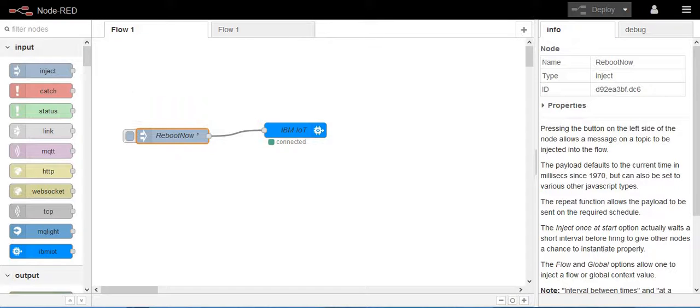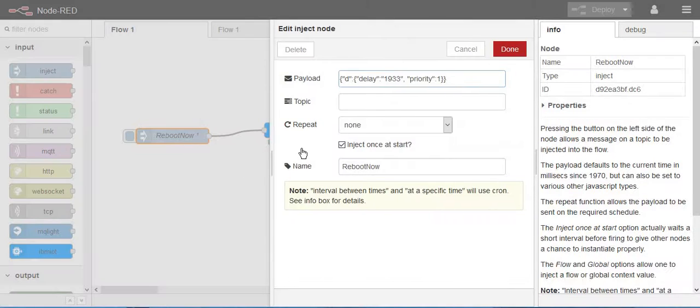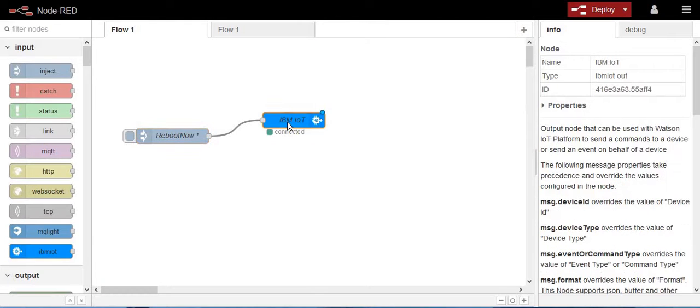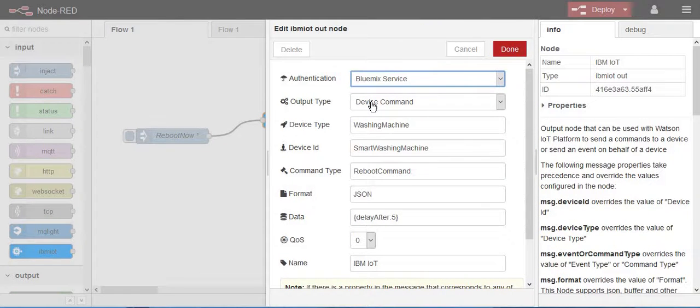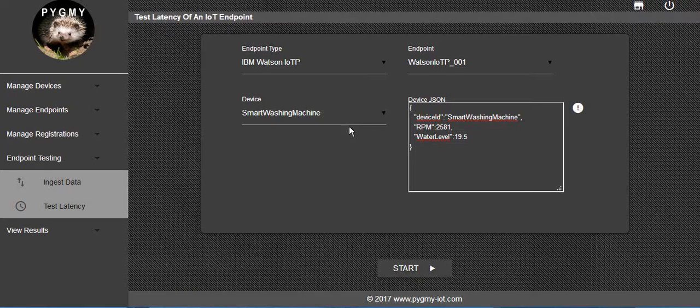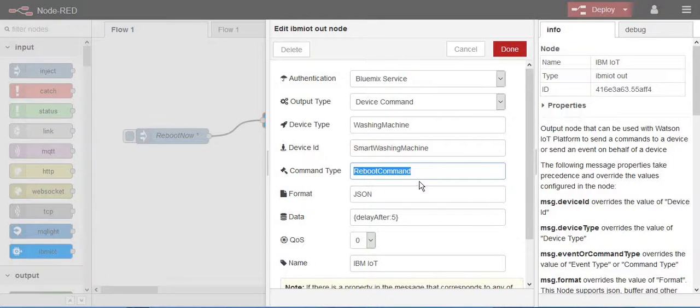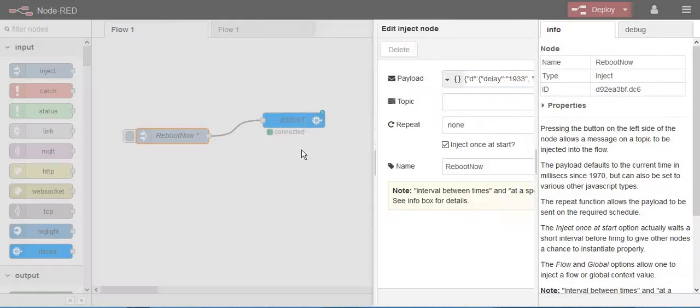What you see here is the editor of the Node-RED workflow. And what I've done is I've just had two nodes here. The first node is ingesting this data to the next node. And the second node sends an output type of device command. This is the device of type washing machine, and the device ID is Smart Washing Machine, which is the same device through which we are ingesting this payload to the cloud. And we are sending a reboot command, and the JSON payload that will be sent to the device will come from the first node.